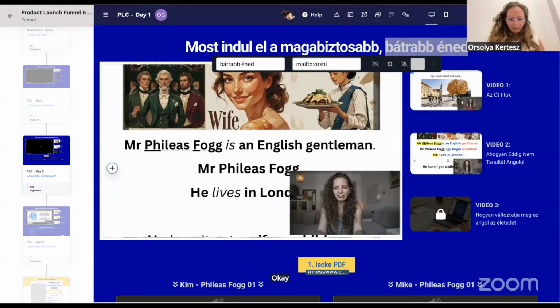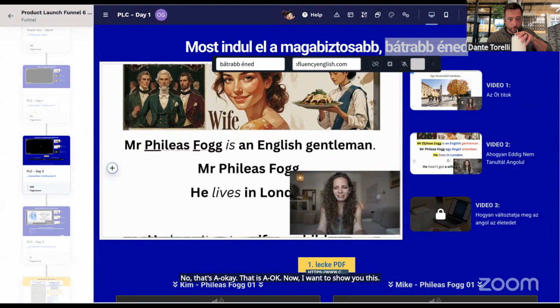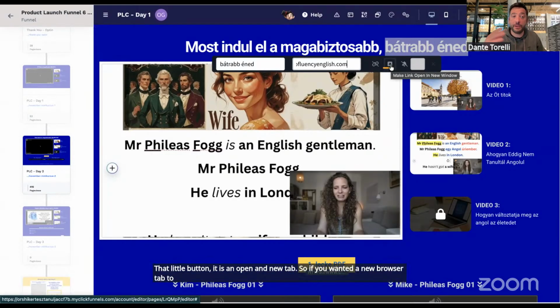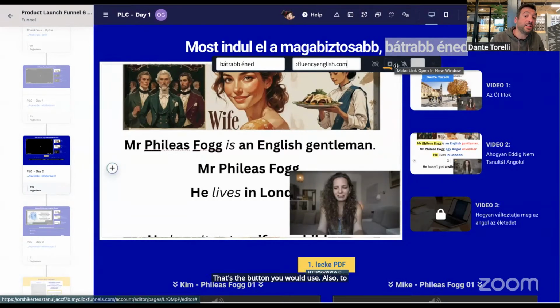Okay. It's probably too long. No, that's A-okay. Now, I want to show you this. There's two things here. First, that little button is open in new tab. So if you wanted a new browser tab to open where they would compose that email, that's the button you would use. Also to the right is the color.